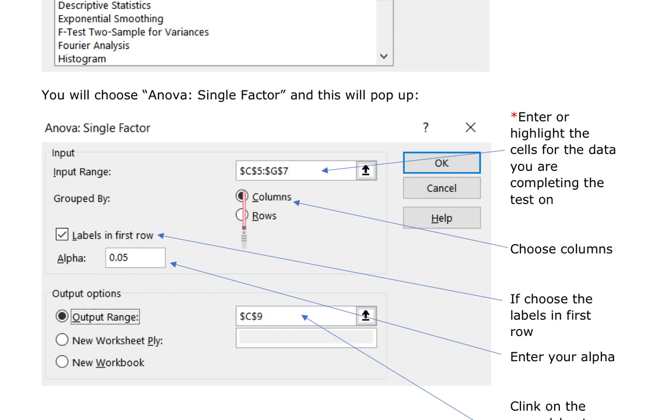You just make sure that when you highlight your data over here, you don't include the row that has the labels. If you do, make sure you click on this. Here you're going to enter the alpha that you want, so that is required. And then right here we need to tell it where you want to put this output.